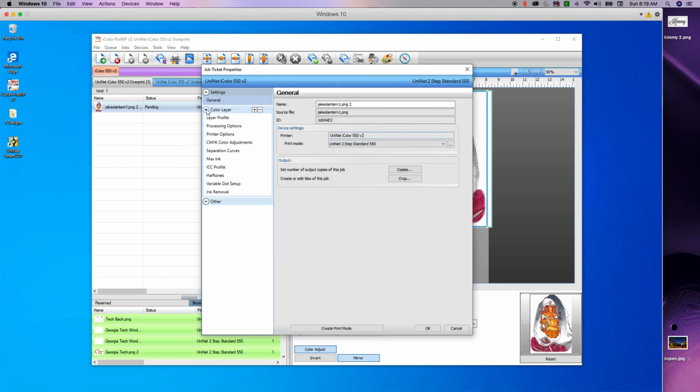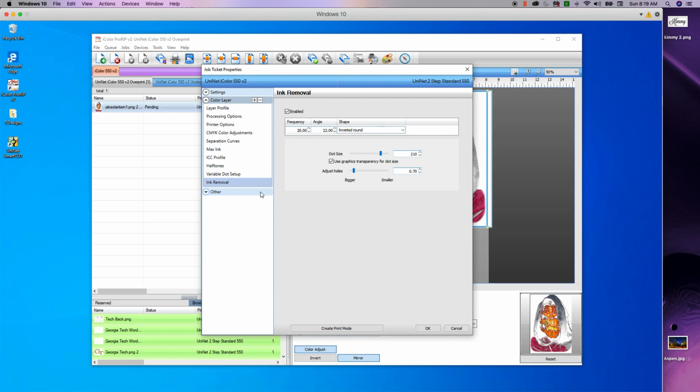So I'm going to go over here to color layer, ink removal, and I'm going to do 28. And this is a landscape, so I'm going to try 67. I've not done a 67 angle yet, so I'm going to try it and see how it works. It may not look good at all, which is another reason why I'm going to print it on a piece of paper first. So I'm going to go to 67.